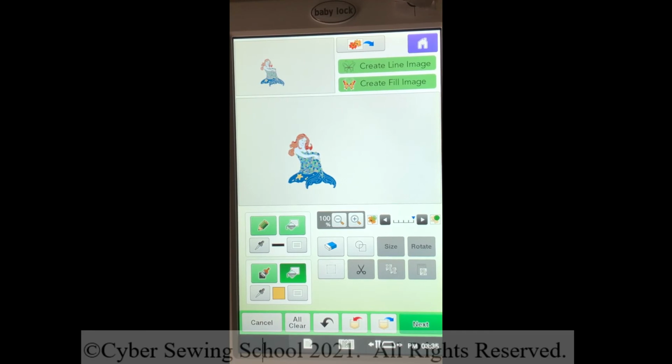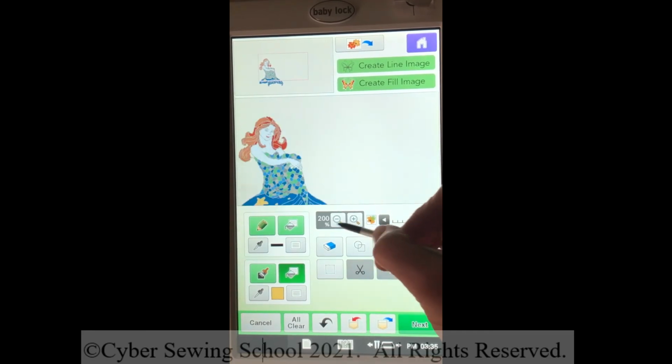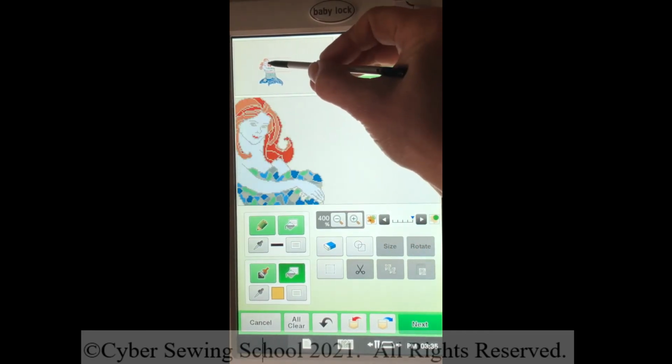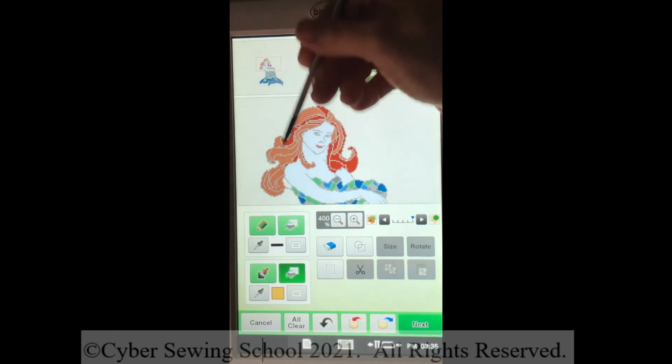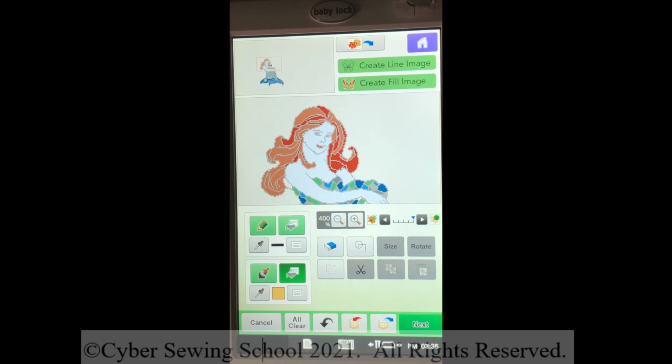At this point, I'm done with my mermaid. Let's zoom in and check out this mermaid. I gave her two-toned hair. Now I just filled the flesh in with a white color so I could see the detail. When you are stitching this out, feel free to change that to whatever color you want. If you want dark brown skin, or more of a whiter, lighter skin, you do what you want because this is your mermaid.